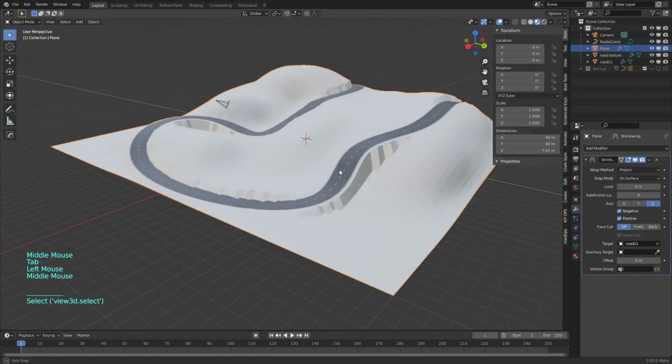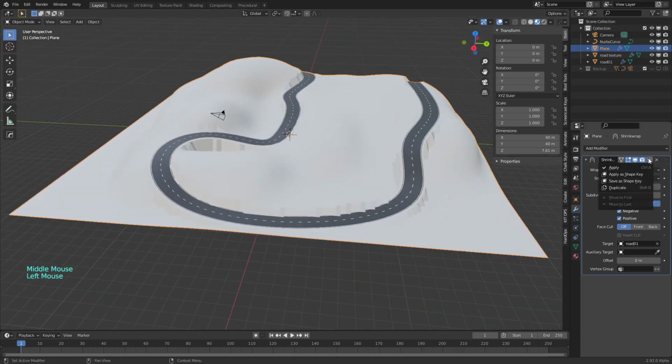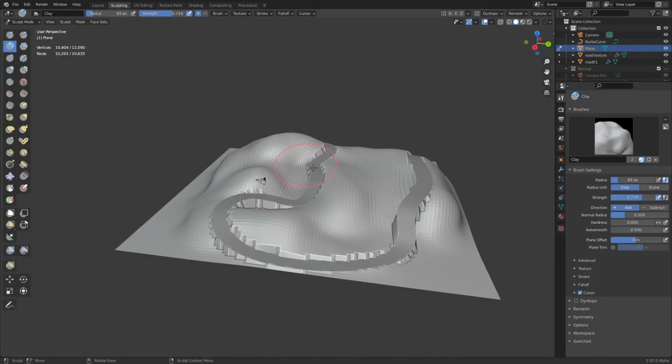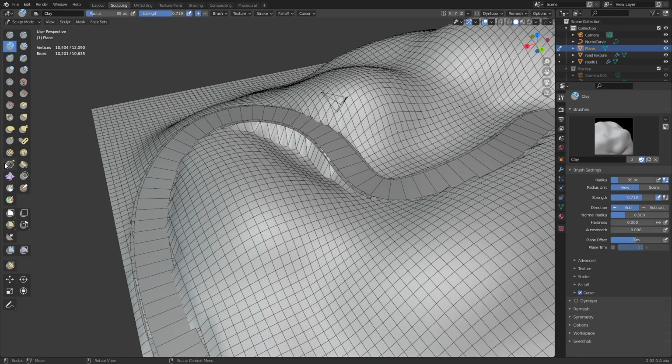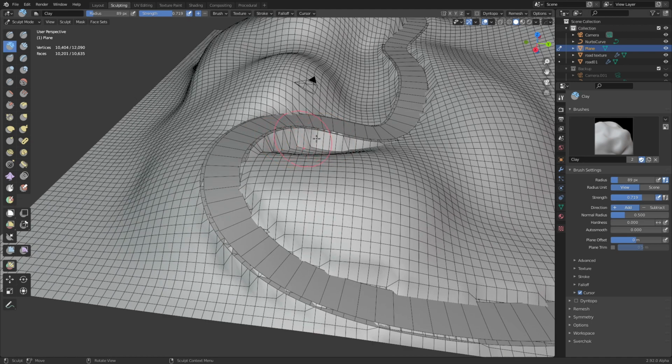you can apply this modifier on the terrain and go back to sculpting. You have a few options. You can use Dyntopo that will generate new faces as you use the brushes.